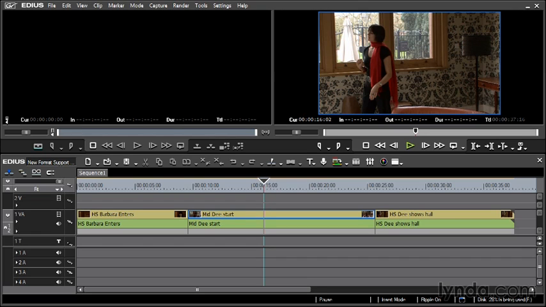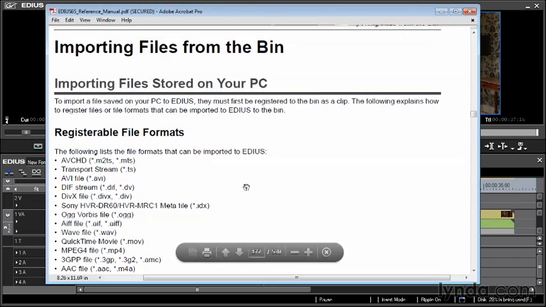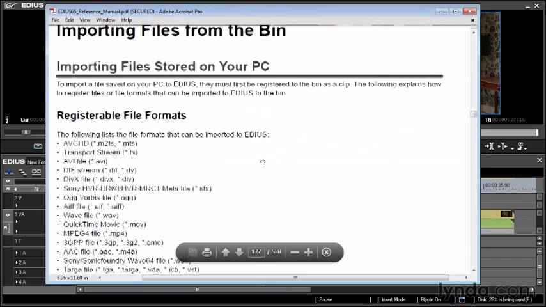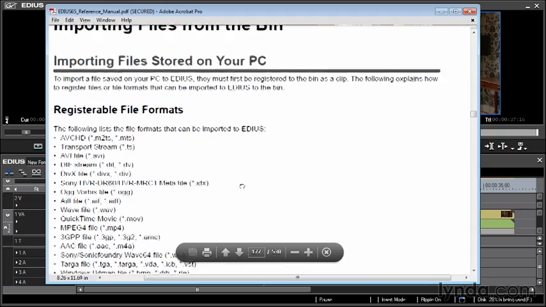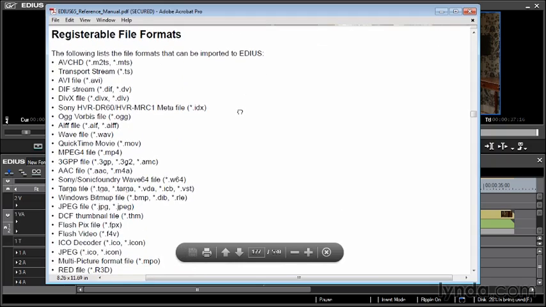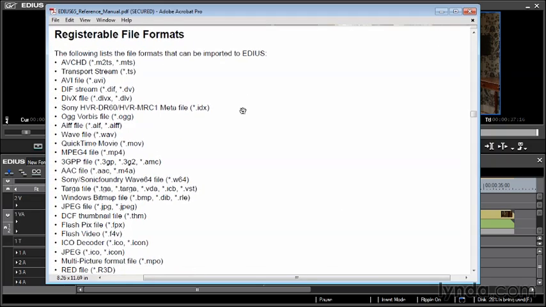Edius is famous for its format support, and with the 6.5 release, there are a number of really notable additions to the list of items you can import and play back natively. If I just bring up here the page on the reference manual, you can see what I mean. This is the Edius user guide, the reference manual for 6.5, and this is the list of registerable file formats, the items that you can import, and they'll just play natively.